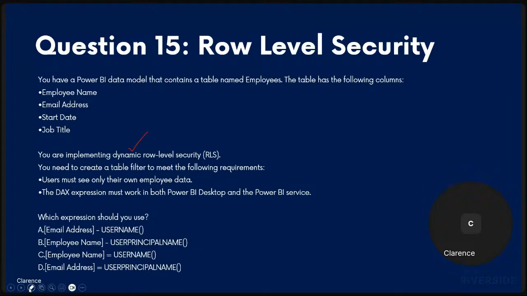Right. So the first option that we've got, email address, username. No, we don't do that. The second one, employee name, we don't do that. Do not use employee name. What if someone has the same employee name? It's not going to work. So I think that one is also very problematic.